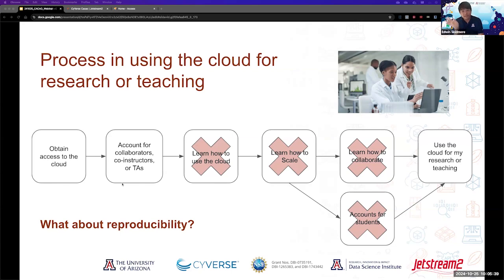So this is a very high level process on getting to use the cloud. And so later, Michele will cover a specific use case on using CACAO to use the cloud.